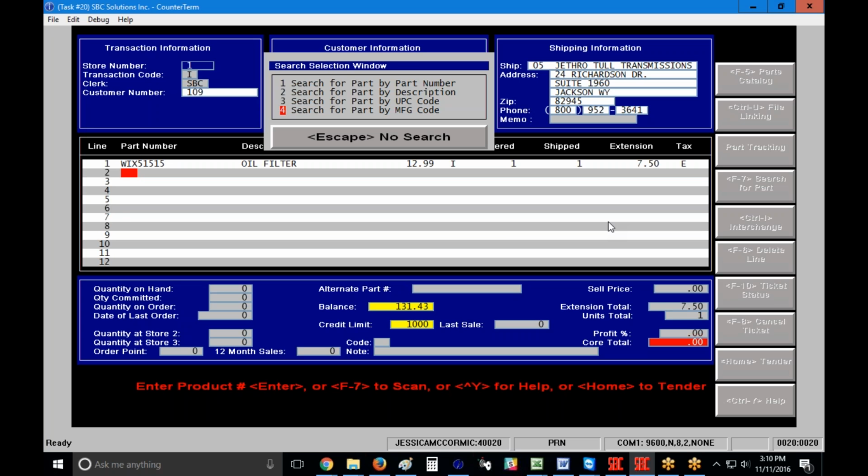So if I wanted to search for part numbers within my manufacturer code 101, I could come down here and choose this line and put in a 101, and then it's going to ignore the part number and show me that manufacturer code's listing.